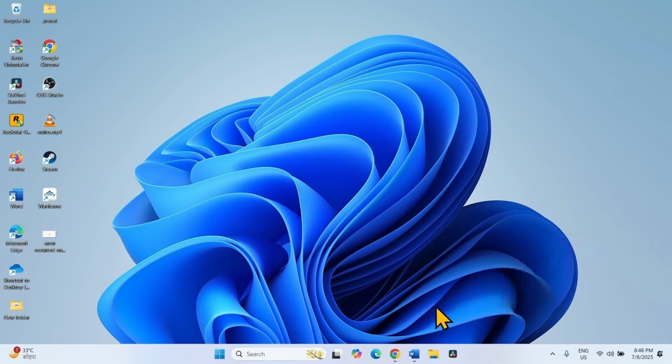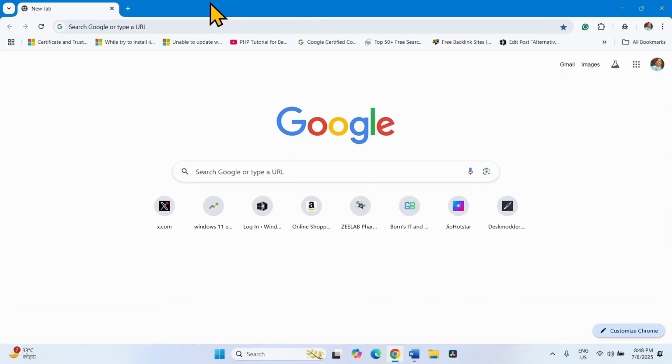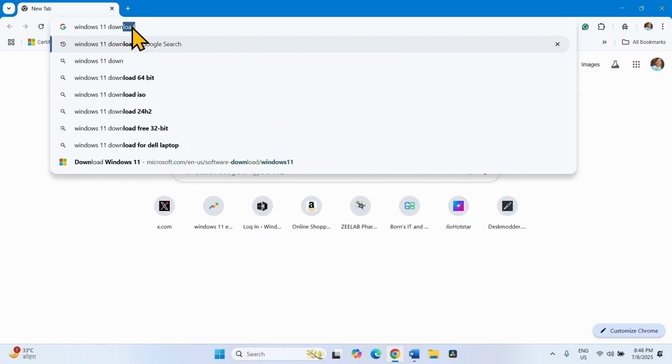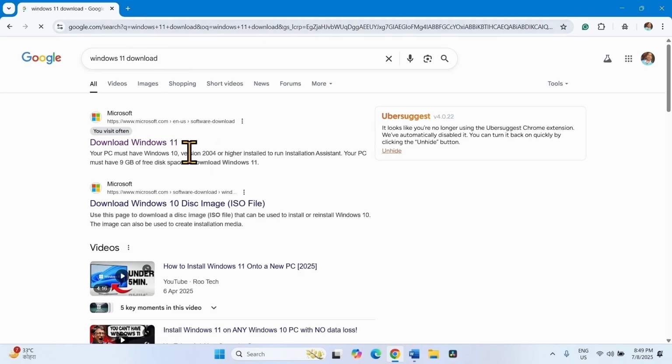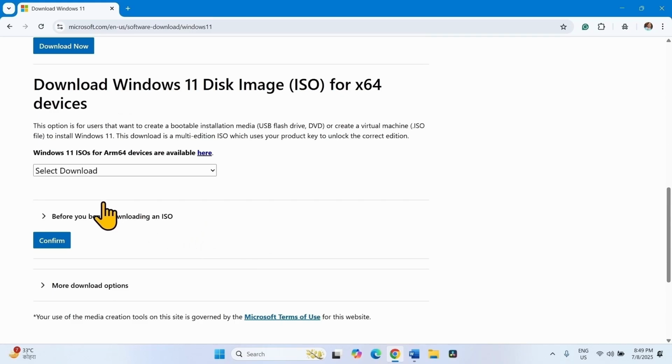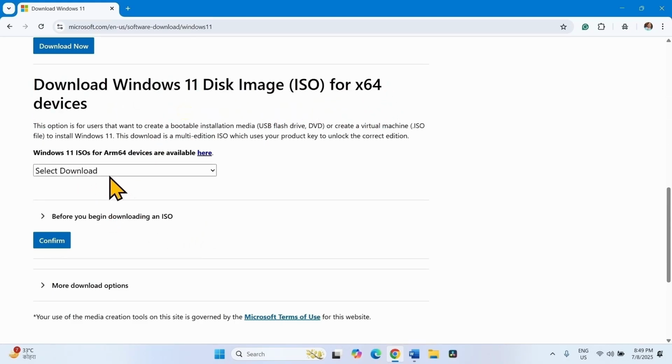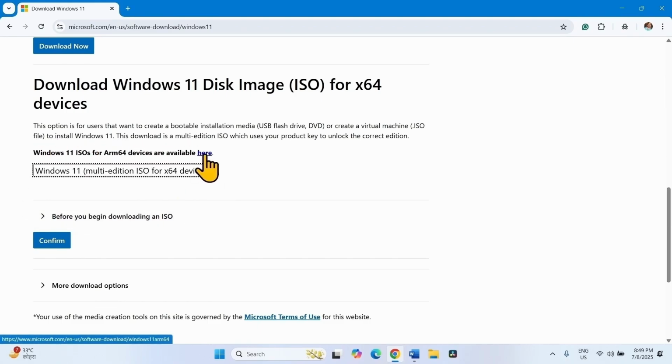For this, launch a browser. Type Windows 11 download in the address bar. Press Enter. Click on Download Windows 11. Scroll down. And from this section, Download Windows 11 Disk Image ISO for x64 devices. Click on Select Download and select Windows 11 Multi-Edition ISO for x64 devices. If your device is ARM64 based, then click on this link and follow the steps accordingly. For x64 devices, click on Confirm.